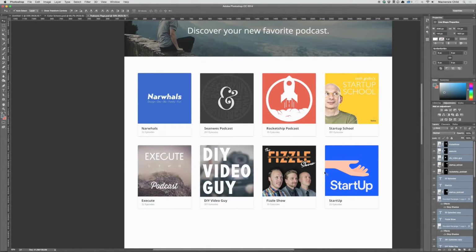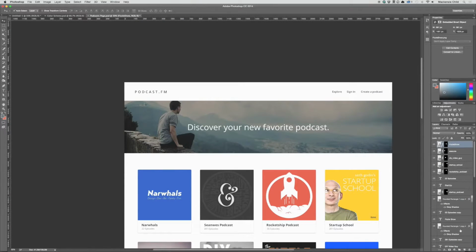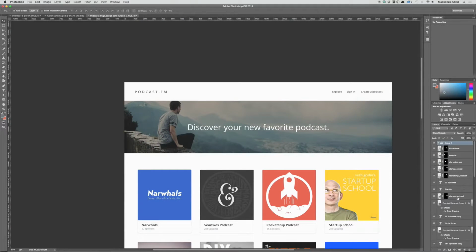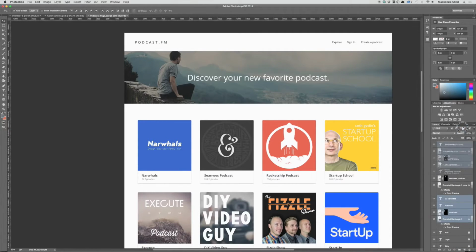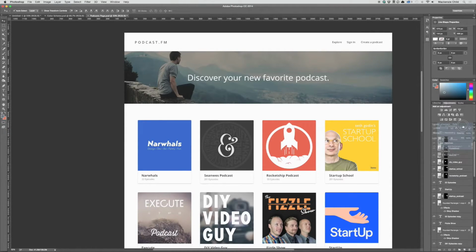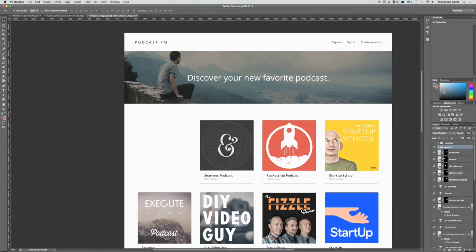I'm liking it. So obviously our layers panel is a complete disaster at the moment, so I'm going to clean that up. I'm just going to go to the top, click the top layer and go down to the bottom, create a new folder. I'll call this Narwhals. Select everything from that and then go down and drag that into the Narwhals folder. And then I'll do the same for the Sean West podcast and the others.